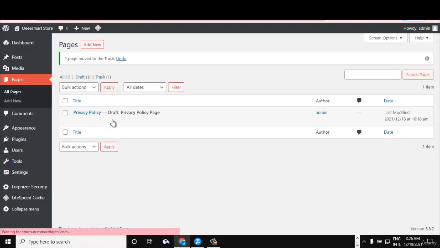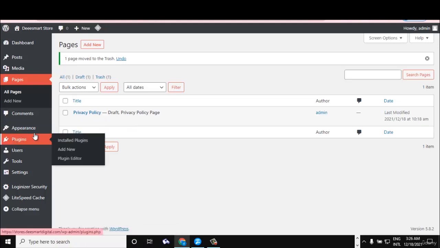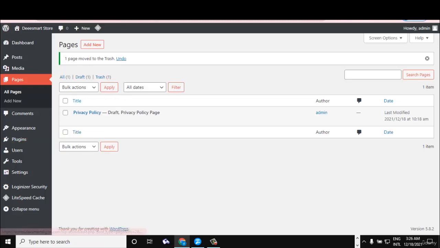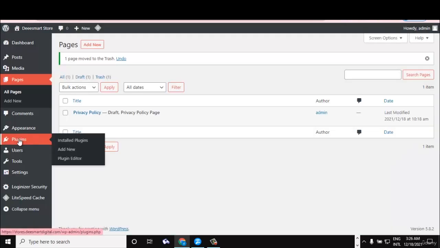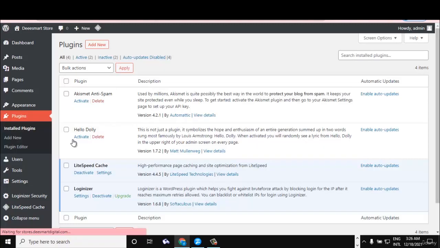So the next thing I want to do is to come to plugins. Plugins help add extra functionalities to your WordPress site. For us to be able to convert this WordPress site into an e-commerce website, it is a particular plugin that will help us in achieving that. So let us go ahead, come to plugins, click on installed plugins. Let us see the plugins that came with our WordPress installation.